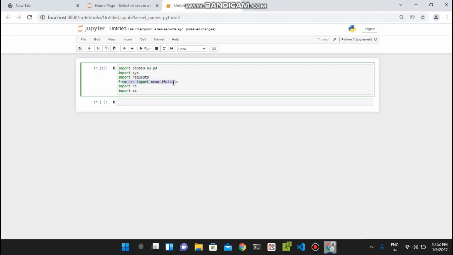I already have a couple of videos on web scraping, a very basic video on how you can access the stock price. It is in the same playlist. Please go to the playlist and see that. Some videos are available where I have created a couple of utilities to fetch the live stock price. re is for regular expressions, and os is for some OS related commands.